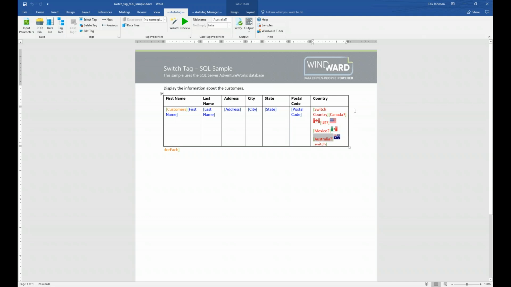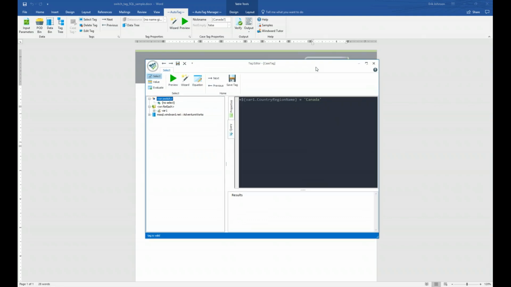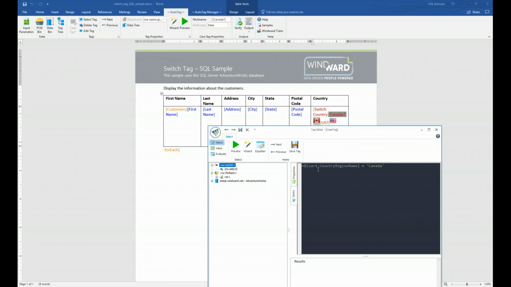So the case tags, it looks like, is actually evaluating the country. So what it's saying is if this record country equals Canada, then it's going to display the Canadian flag. So let's go ahead and look at this value that we're evaluating. I'm going to double click it. So here we have our equal sign, var1, which just refers to this customer loop right here.